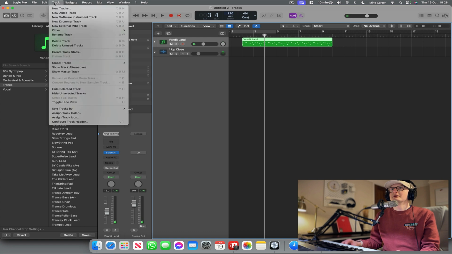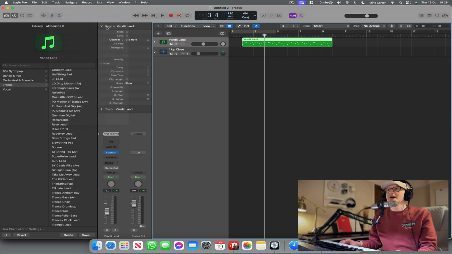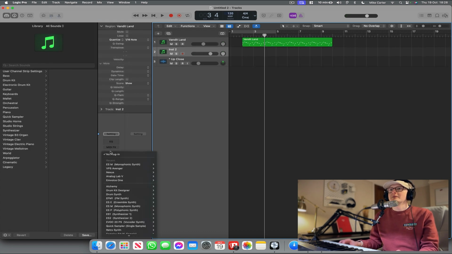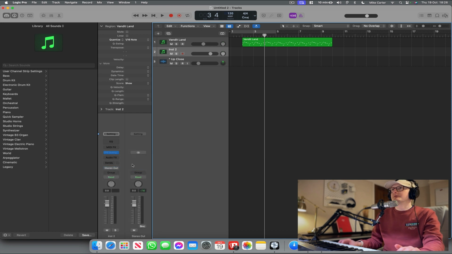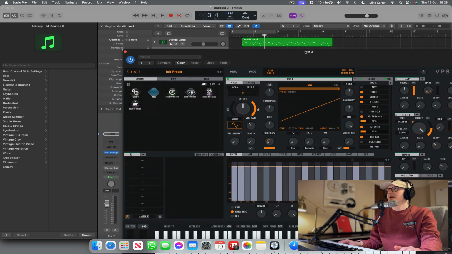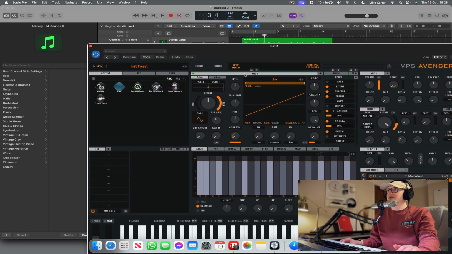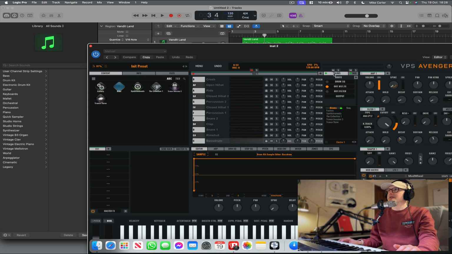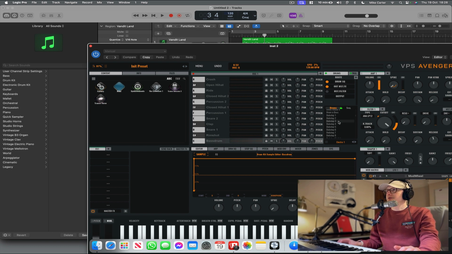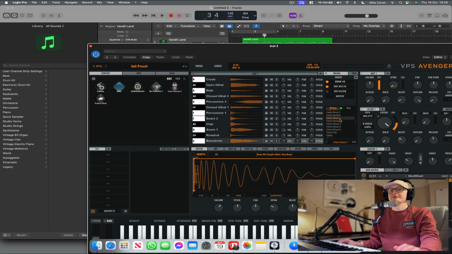Let's go to a new track, so a new software instrument track. Let's add a drum from Avenger, so VPS Avenger. Is it loading? There we go. Okay, let's go to where it says OSC1 and press mute. And then let's go to drums, drum SQ, and choose a drum pattern. Let's go for Future House 1.